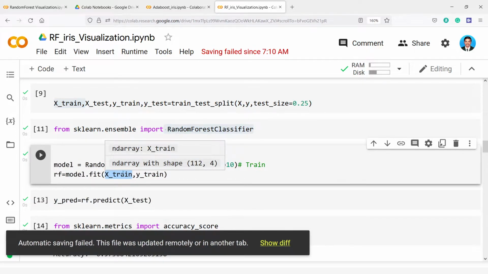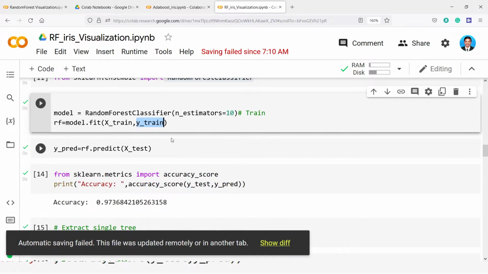Then from this x underscore train we will predict the y value, the predicted y. The predicted y will then be compared with the y underscore train. After that, the model is constructed. That means the model is built using the random forest classifier. So the random forest classifier model is ready, which is assigned to the variable rf.